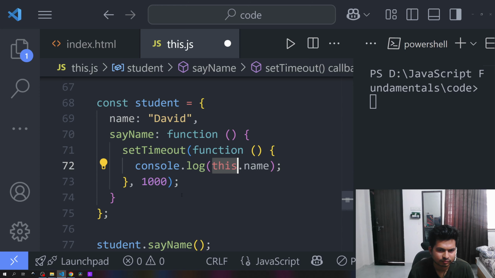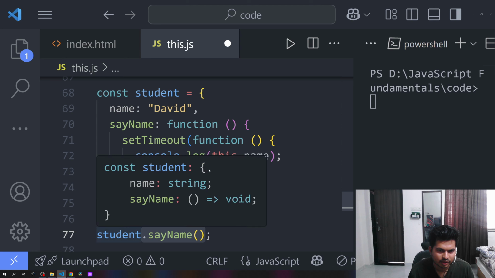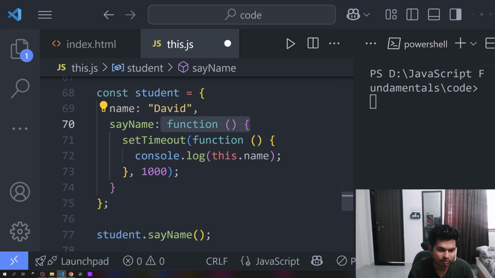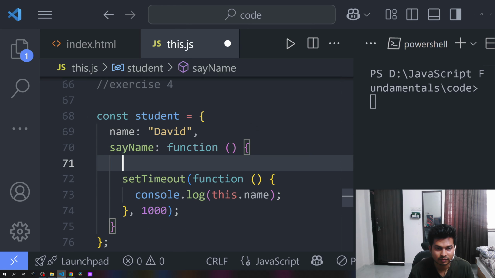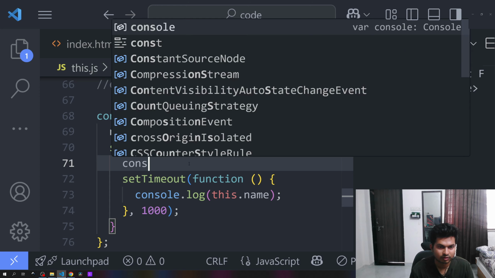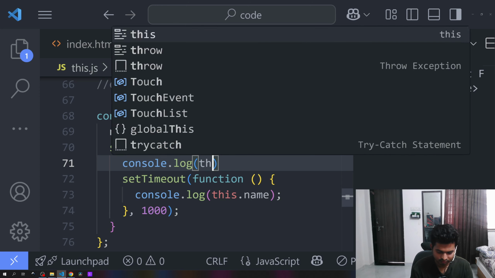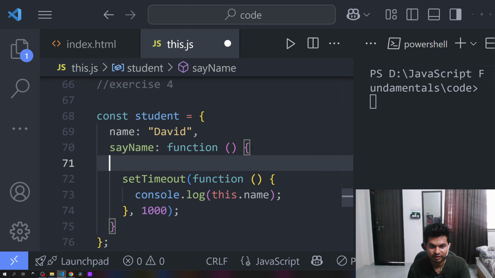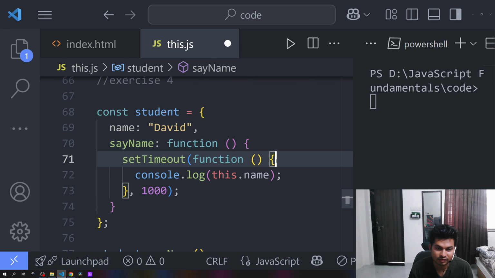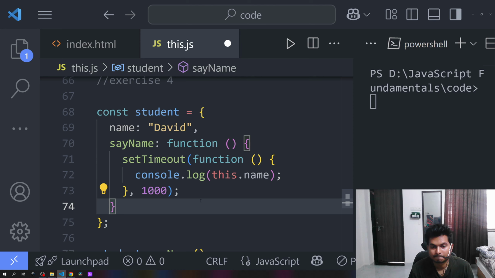Here, say my name, that will be this function. Student is calling this say my name function. So inside this function, here console.log this value will be this object, but we are not logging this value directly inside this normal function. We are logging this value inside a normal function inside set timeout, after 1 second.